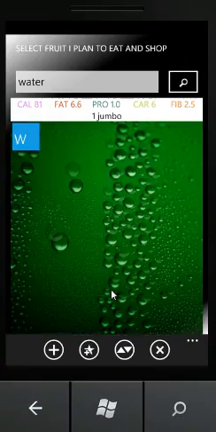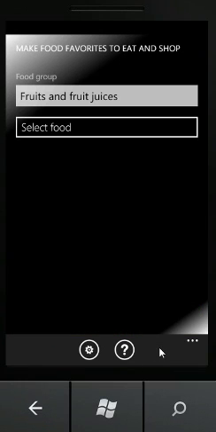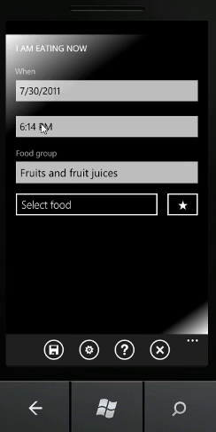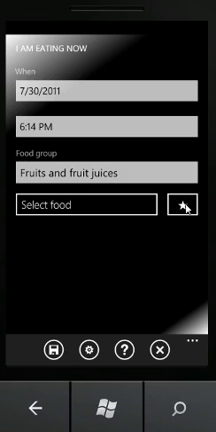Now we will go and eat favorites. Since we have already loaded test data, the favorites is populated. Click I Ate now. Note the +* button on this page. This permits you to select foods from either the favorites list or the much larger main food list.